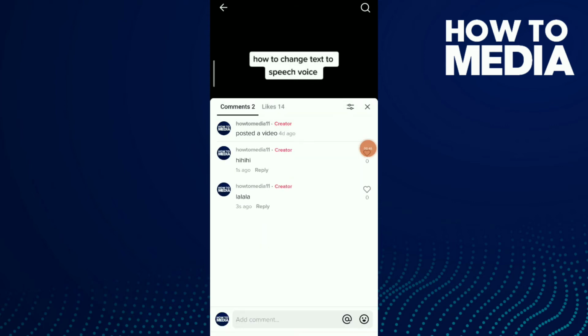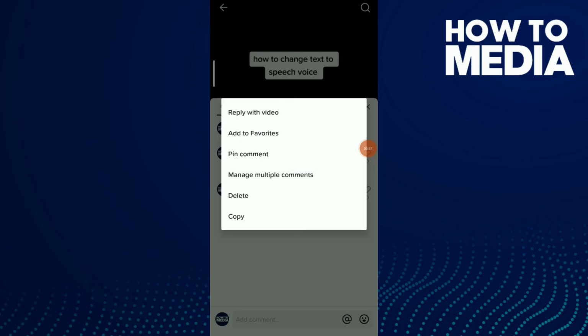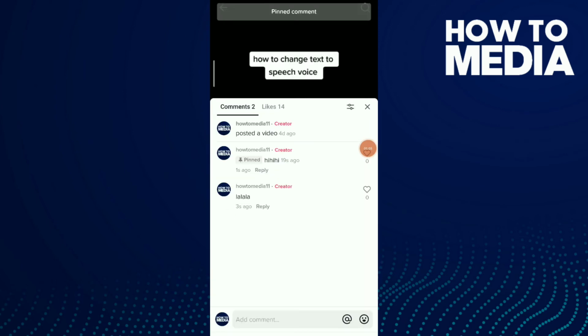Now to pin this comment, all I need to do is keep holding or keep clicking on the screen and click on the third choice, which is pin comment. Now this comment is pinned.